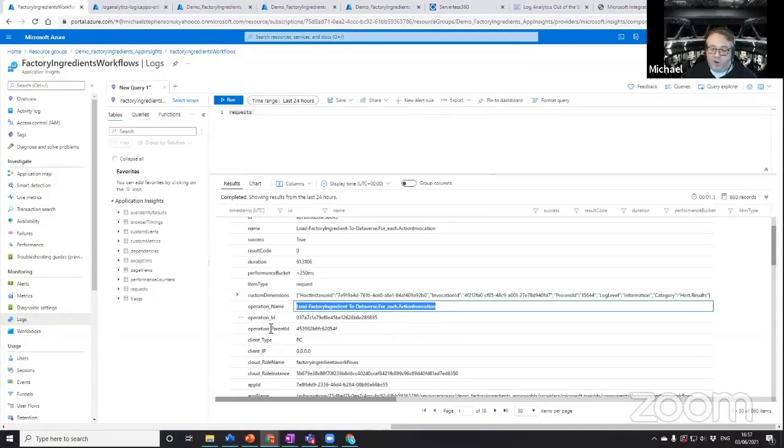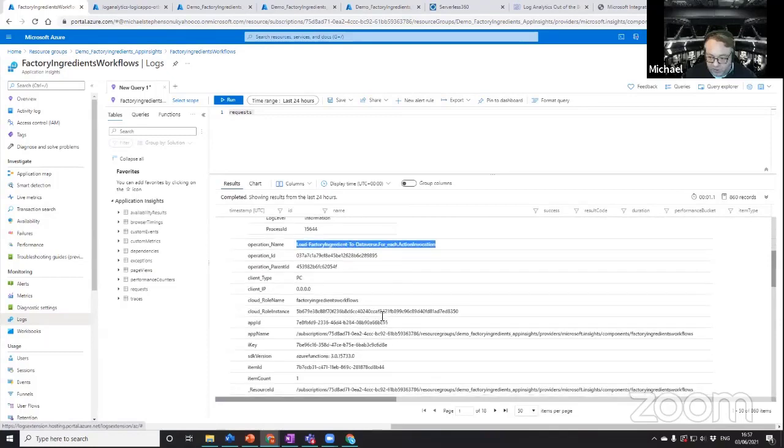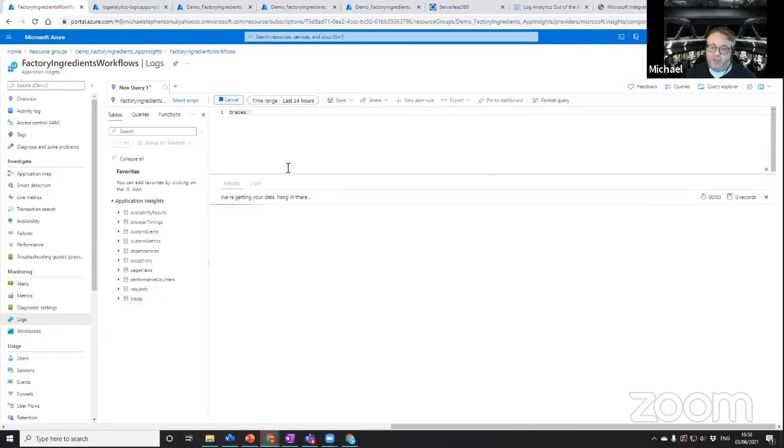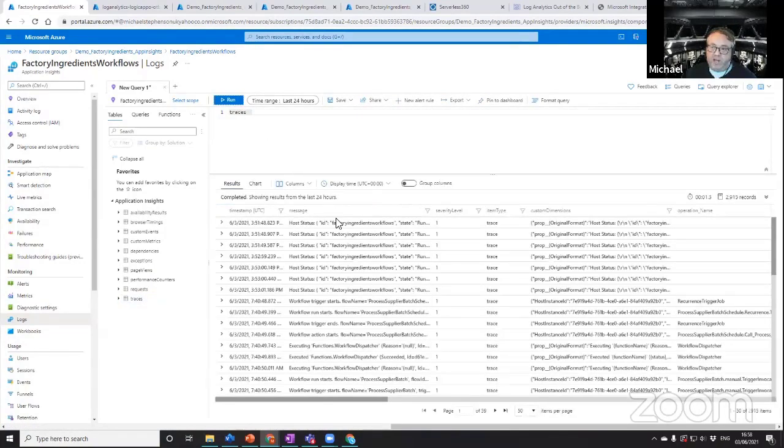So things like the operation name, and if you dive into the custom dimensions on some of them, you get things like which logic app it was, and that kind of thing. I'll show some queries I've built in a minute, but really the durations and the success of each action is pretty much what you're going to get in the request log. The trace log is the one that I've found to be quite useful for a lot of stuff as well.